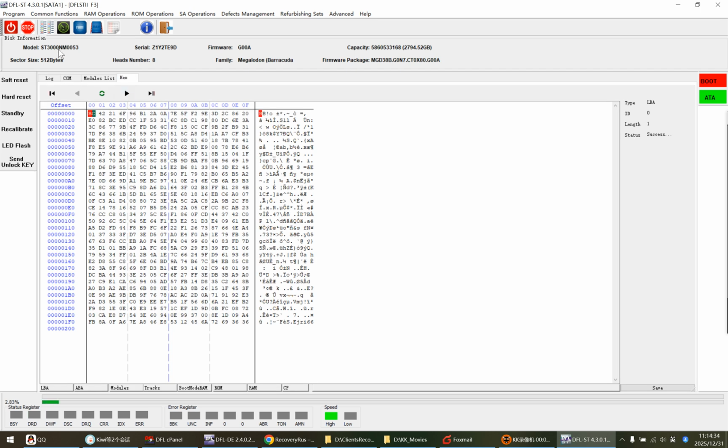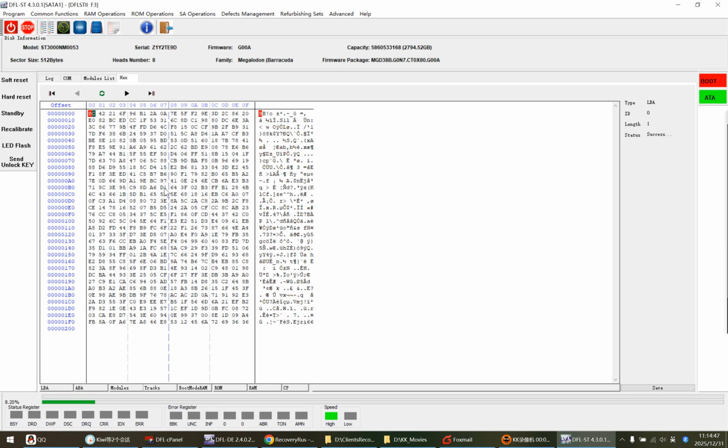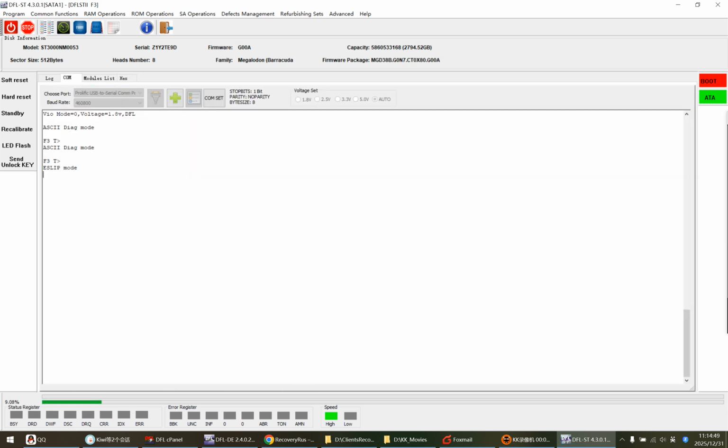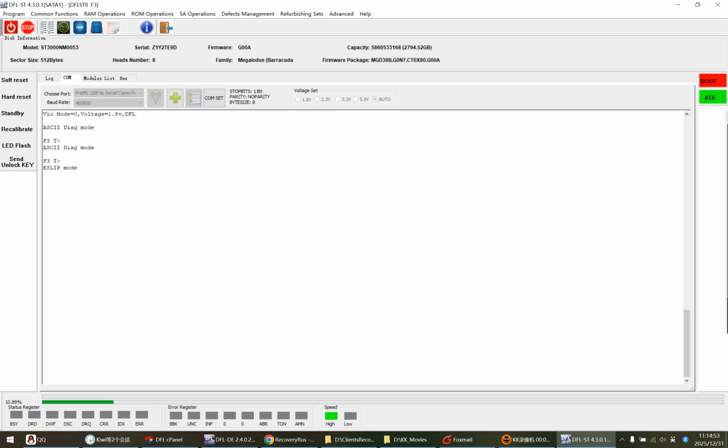Please note, this is an enterprise drive. It has some NOC, SED NOC inside, and it also has the data log. So to unlock everything, we are removing the NOC by the above operations. So let's wait and see.